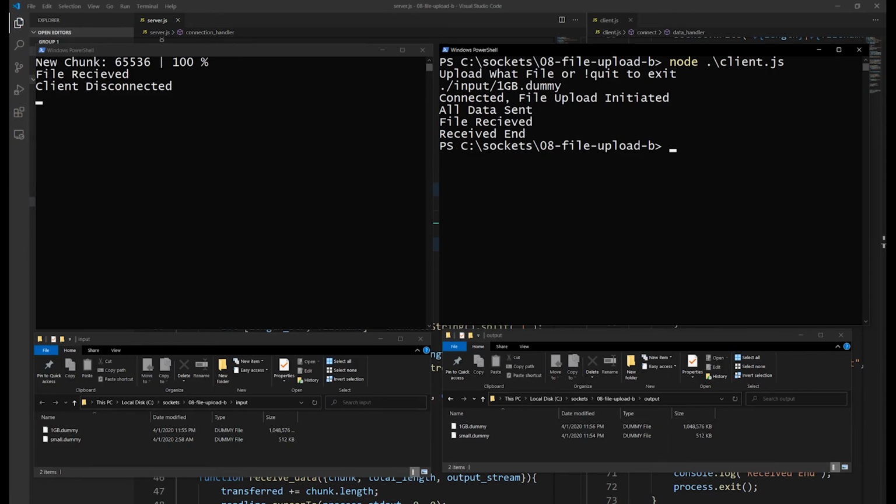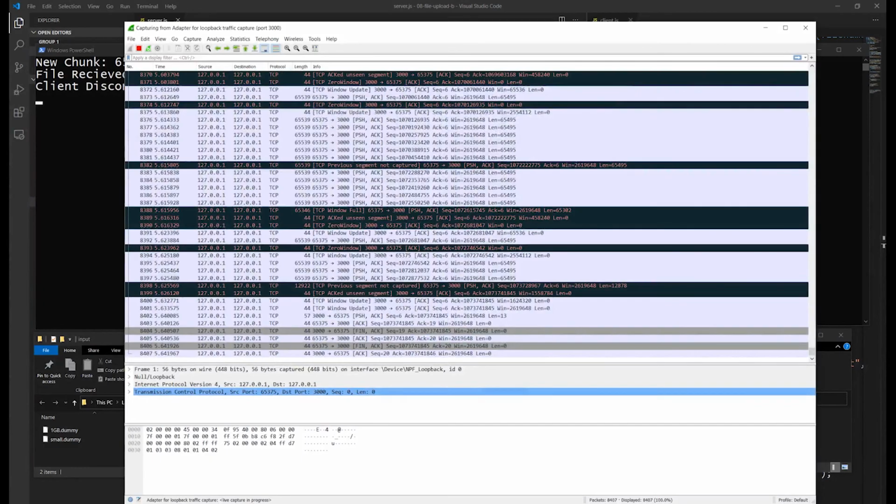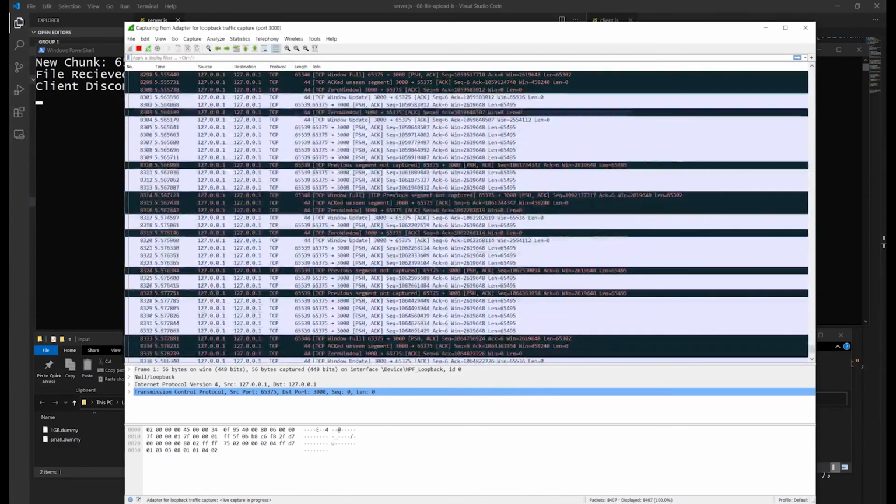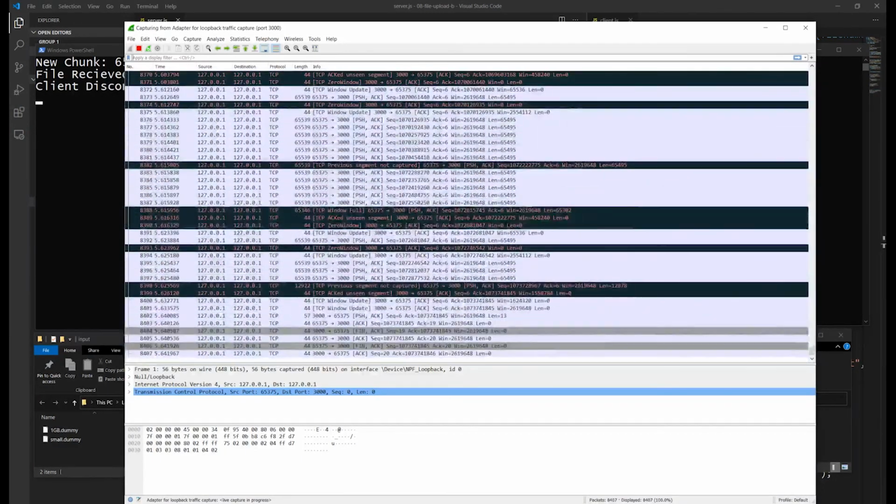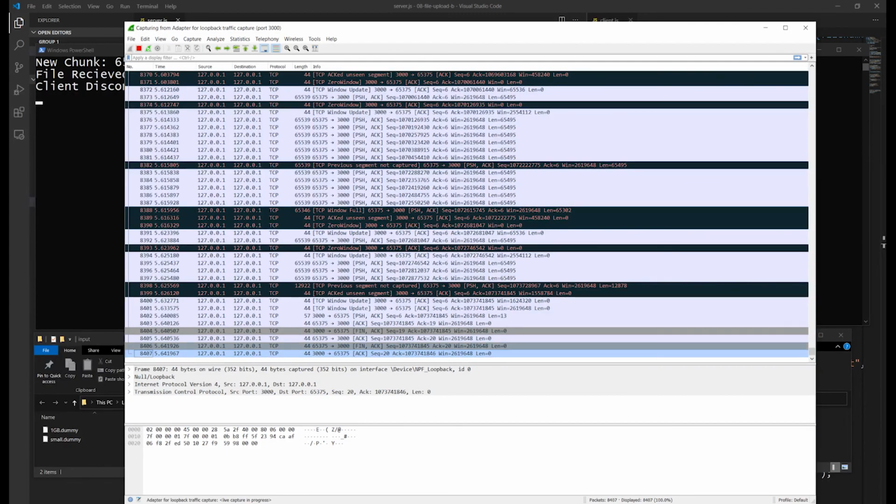But let's look at the Wireshark output. Okay, so you can see that there's tons of segments that are lost. To send this 1 GB file, it took 8,407 segments.